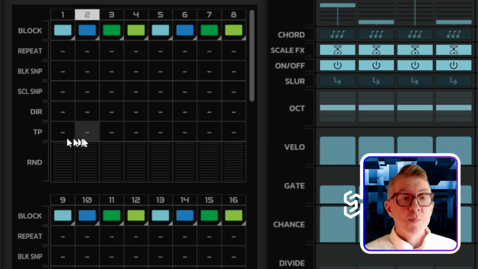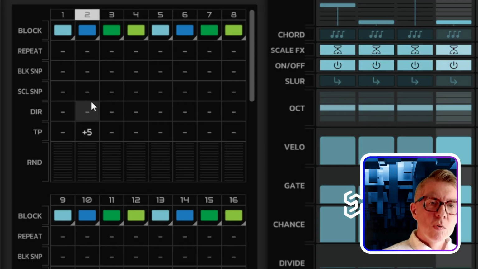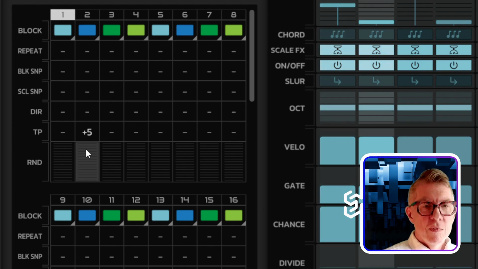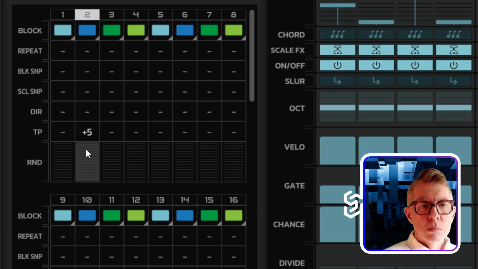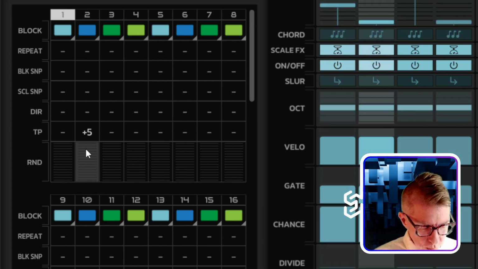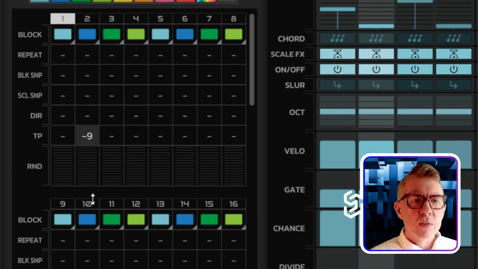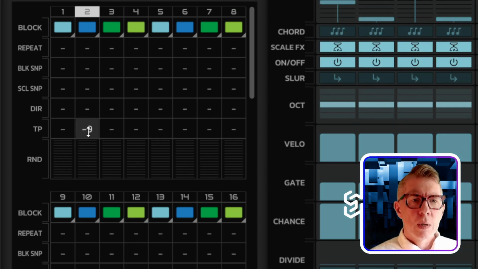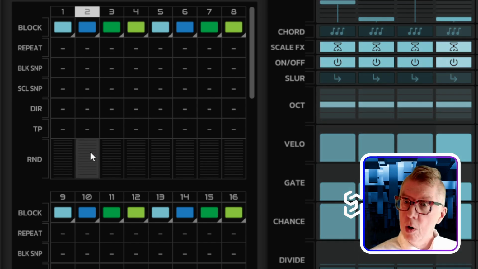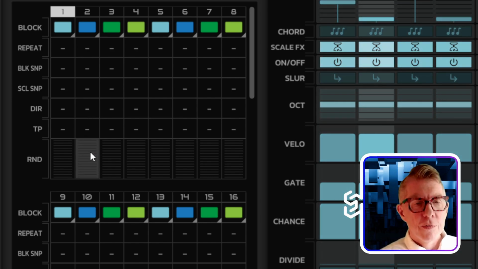All right, transpose. Let's transpose this one up 5 steps, or 5 semitones, I believe. So transpose, up and down. I don't know what the limit is. I guess it's up and down an octave, probably. Double click to go back to standard or default values.